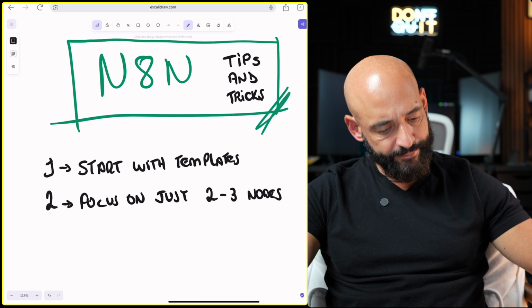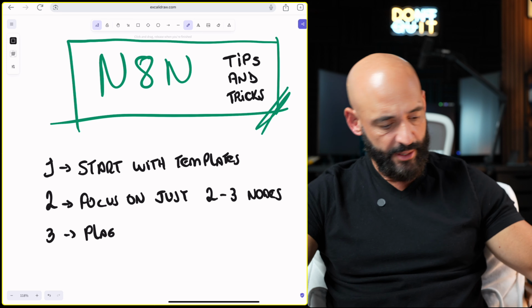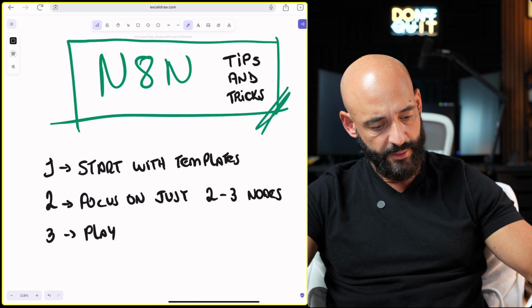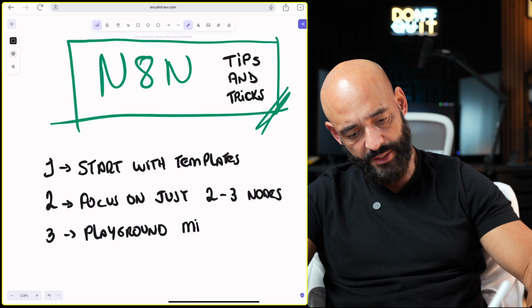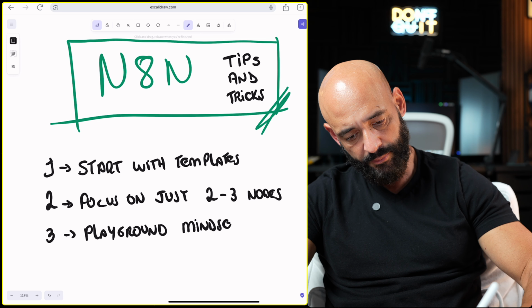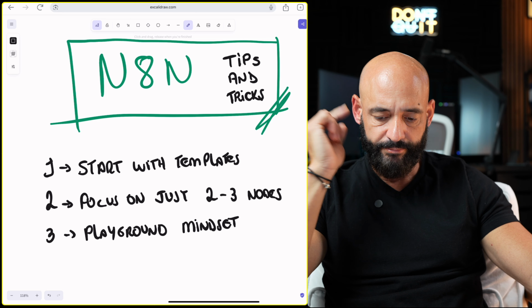The third one, playground mindset. Playground mindset. What is that?